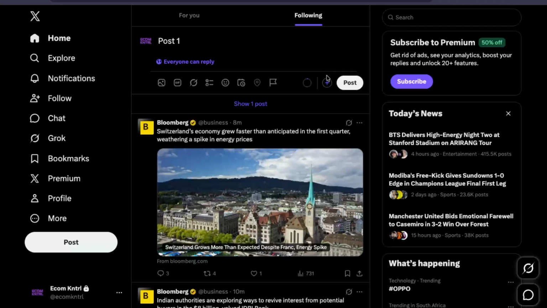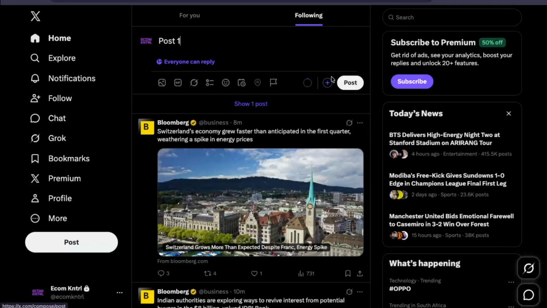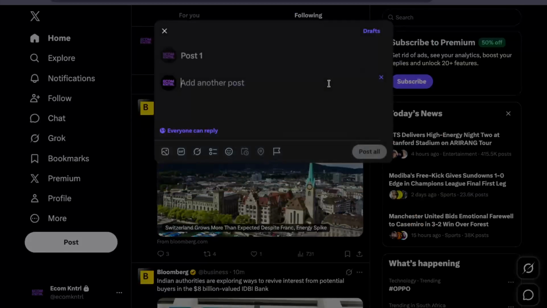Instead, look at the bottom right corner of the composer. You'll see a small plus icon next to the post button. Click or tap that plus icon. This adds a second post directly underneath your first one and officially turns what you're writing into a thread.